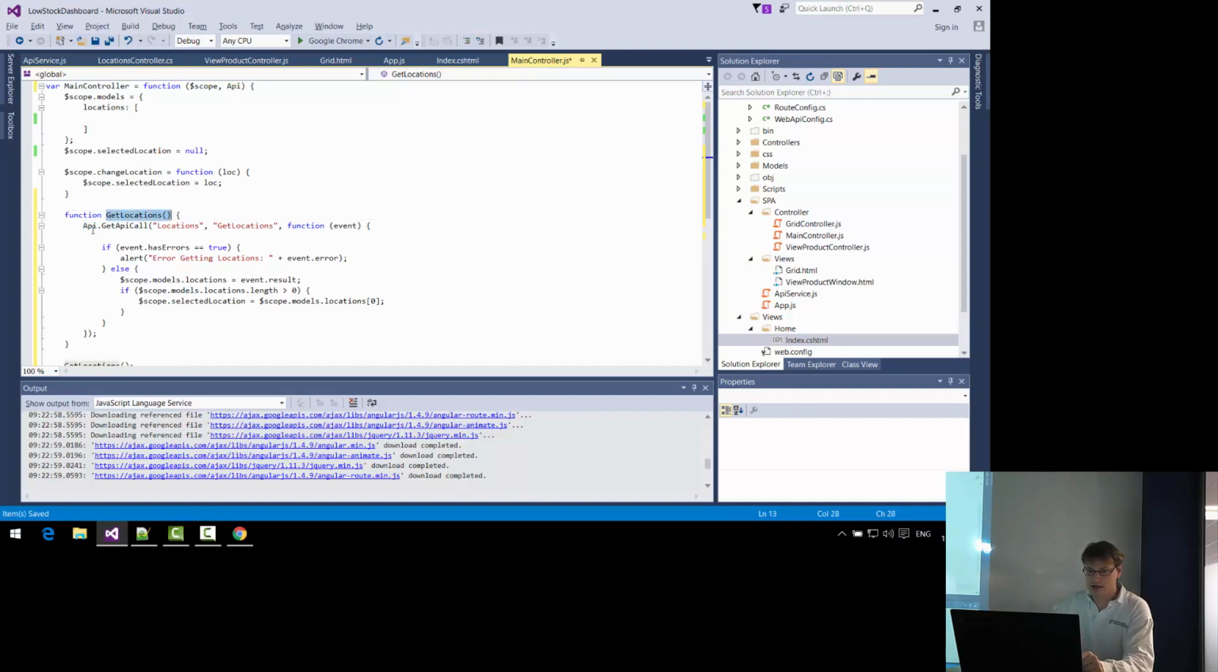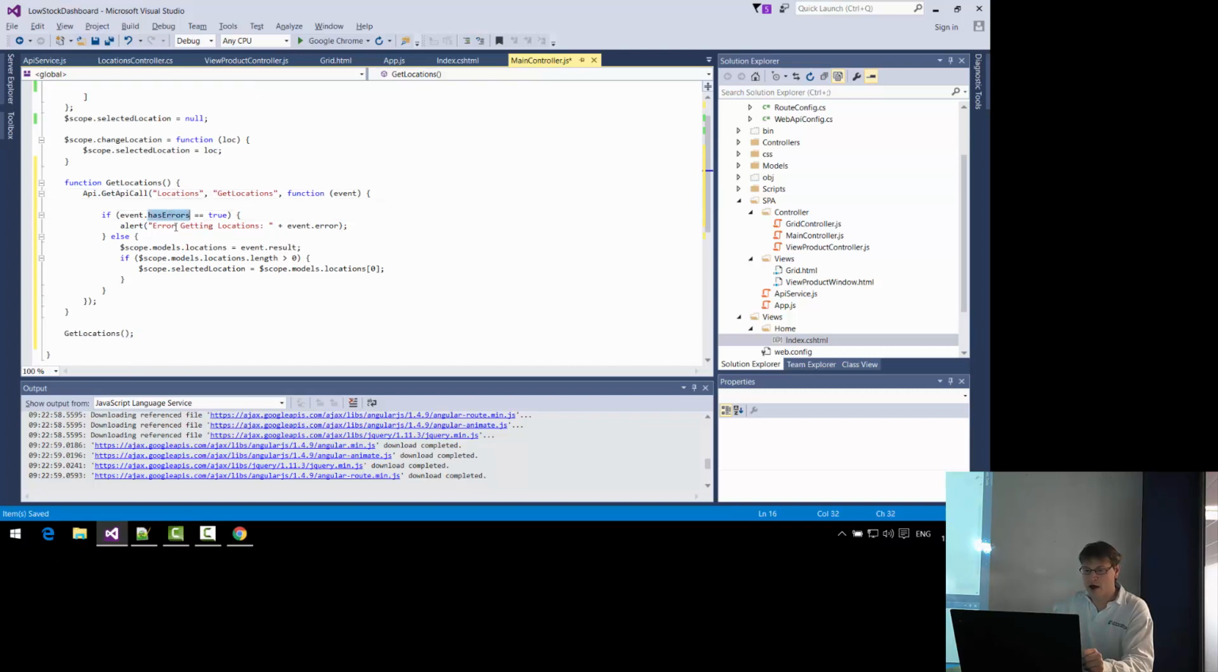So our getLocations method will use the API service that we declared. It will call this getAPI method within it, passing in the fact that we want the locations controller and the method getLocations. And the event that gets fired after we get the data is going to be a function. If there are errors, we're just going to display an alert on the top of the page saying, hey, there's an error. And if there are no errors, then scope.models.locations will be the result of our API call.